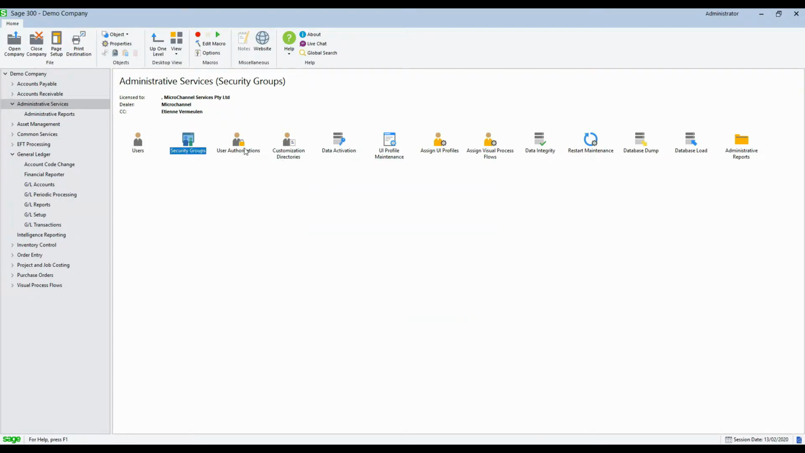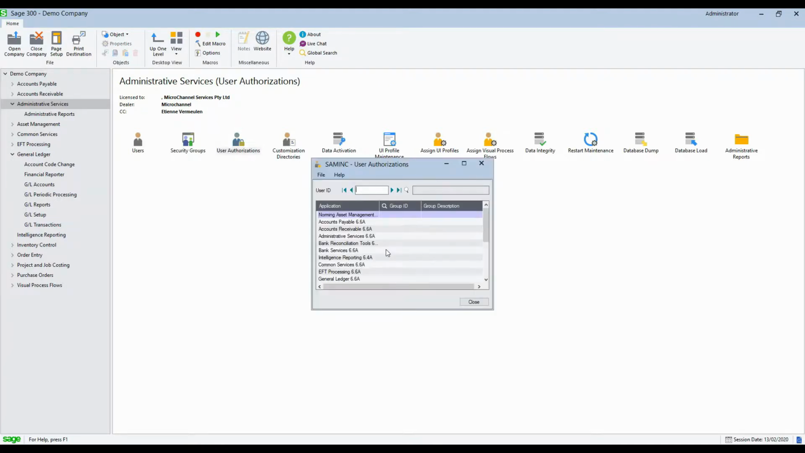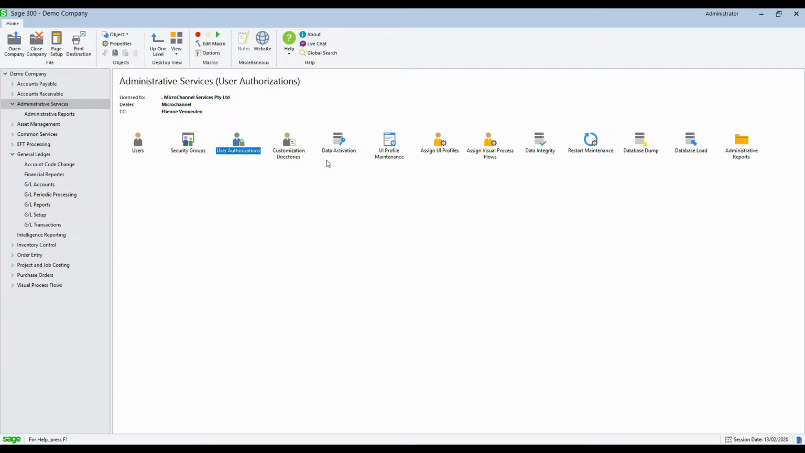Good. So if we proceed to the next one, we assign the user authorizations. I've spoken about this one. And you normally grant the user access here by group ID. And we normally set up 3 or 4 default groups like entry rights, view rights, full rights, and administrative rights, and sometimes some other restrictions as well, or rights.